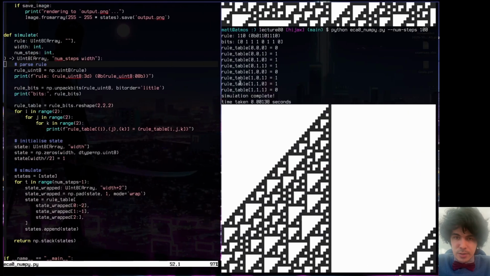How do we actually calculate this lookup table? NumPy has this function unpackbits, which takes an unsigned 8-bit integer and converts it into an array of the binary digits like this. I made sure to do this with bit order little, to get the least significant bits first, the little bits, and that basically gives us the reverse of the usual representation.